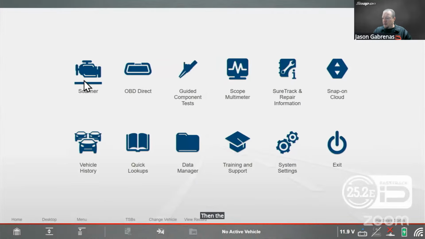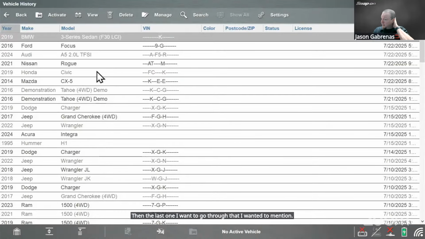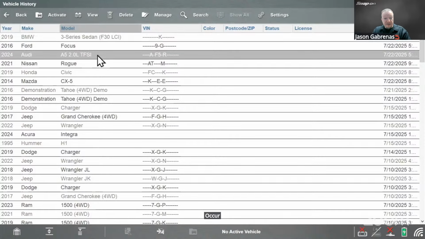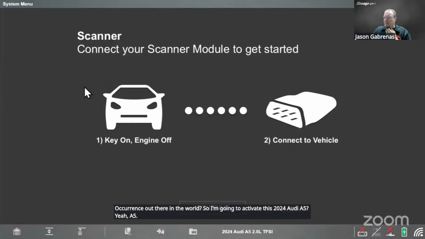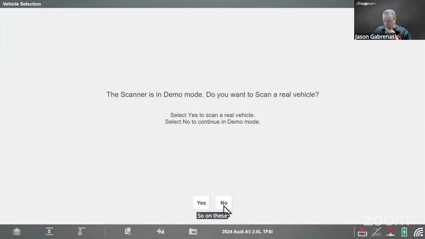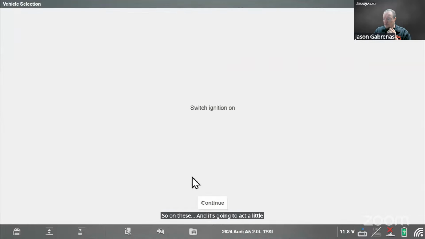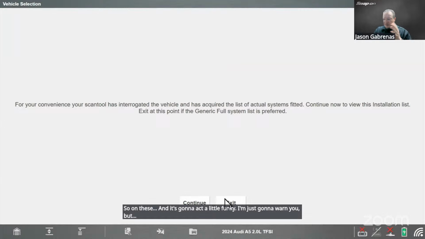Then the last one I wanted to mention, because this is a fairly new occurrence out there in the world. So I'm going to activate this 2024 Audi A5. Yeah, A5. On these, it's going to act a little funky. I'm just going to warn you, but just because it's a simulator.